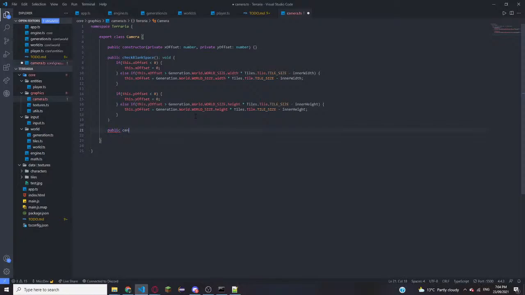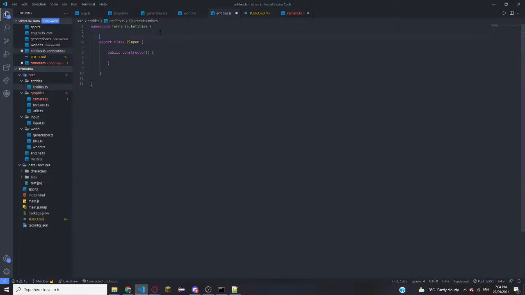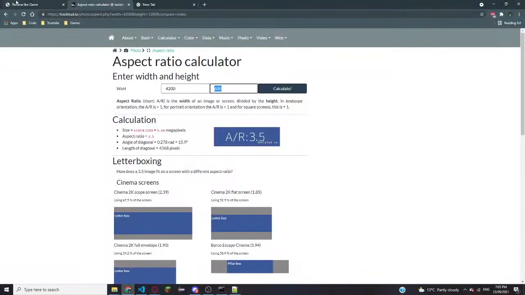Next one, public center on entity, or E being the type of entities, or entity, which we should create. Which I'm actually just going to rename to entities. Entities. Export class Entity. Okay, now we need to establish what an entity is. So an entity is anything that is not a tile, basically. So an item is an entity. Yeah, an item's not an entity.